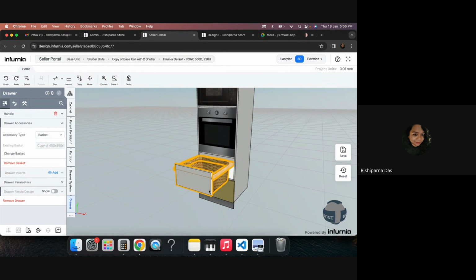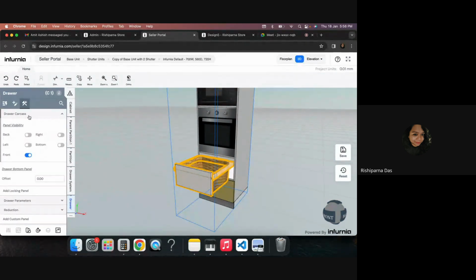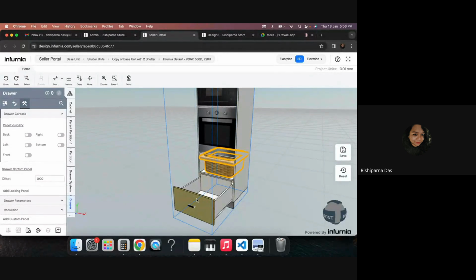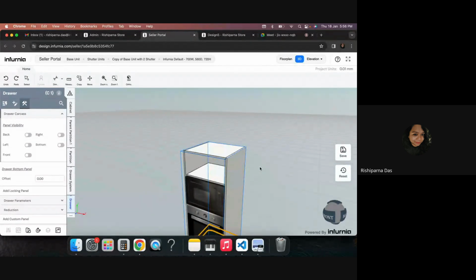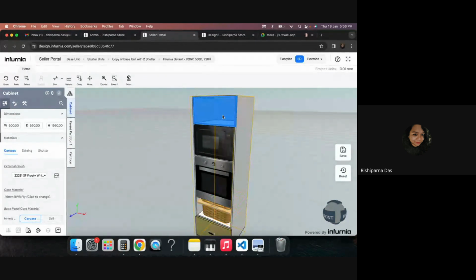You can see that the shutter gets removed here. But for the drawer that was added, there was one more panel. So you can simply go into the construction of this and you can see that the front is on. So you can turn it off also. So you can see that the wicker basket is now added here. Drawer is also added here. If you want to change anything in that drawer also, you can do it.